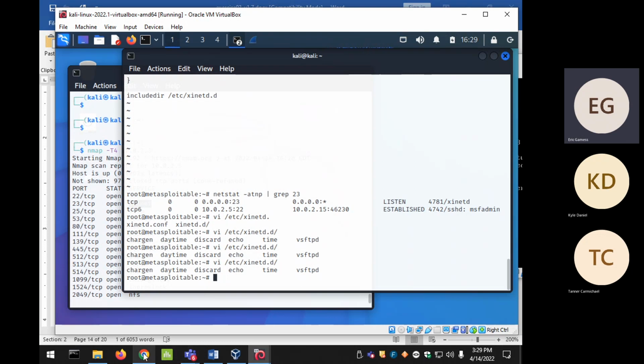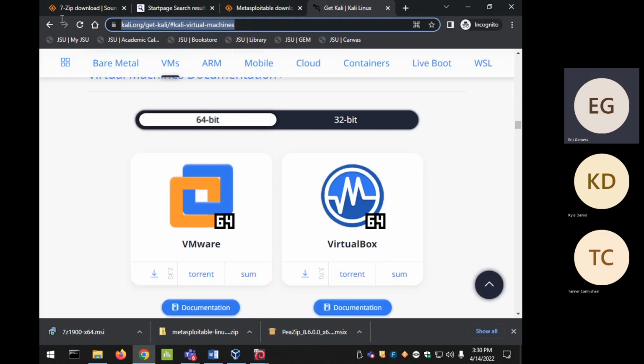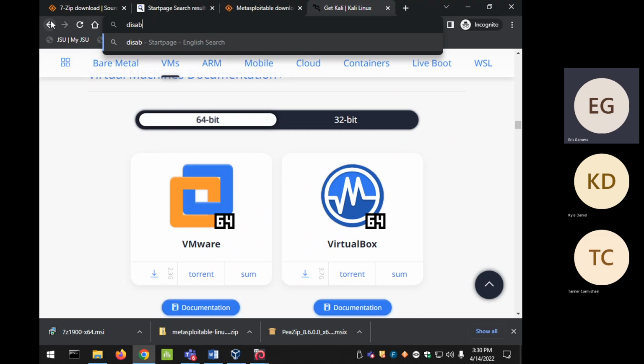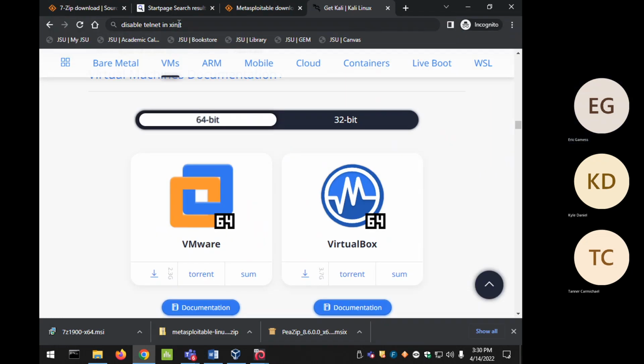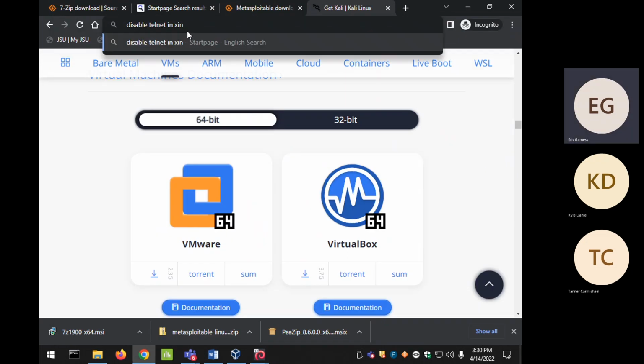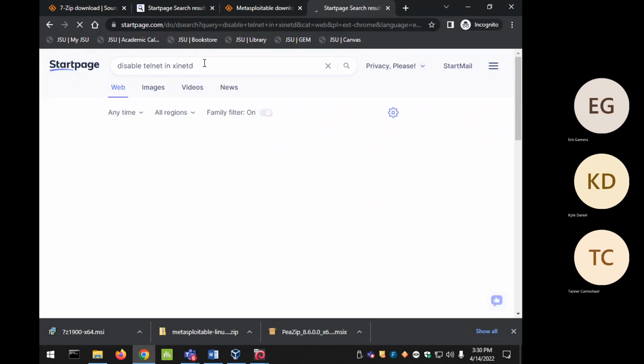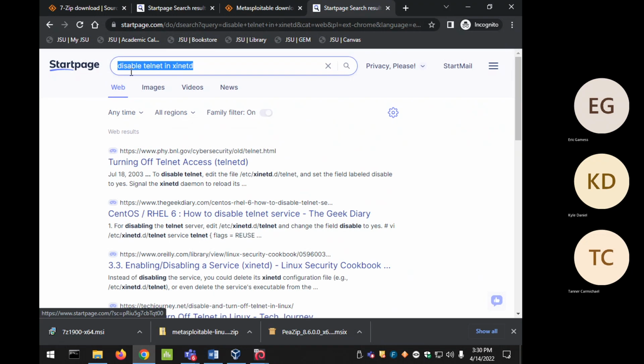Okay, I don't remember. I'm going to Google it to see how to disable telnet in the meta daemon, no? That is called xinetd. So they talk about how you should have this file, we didn't have it.